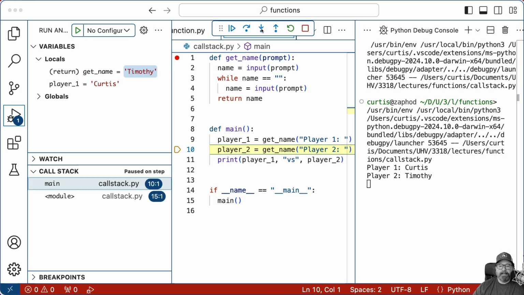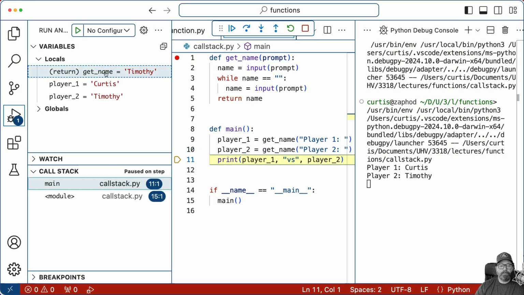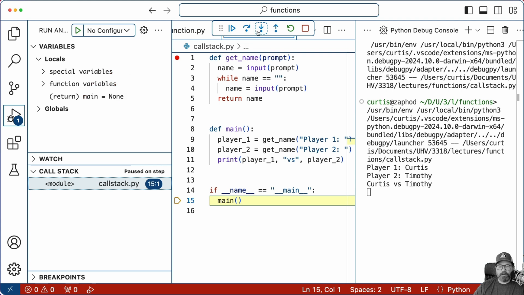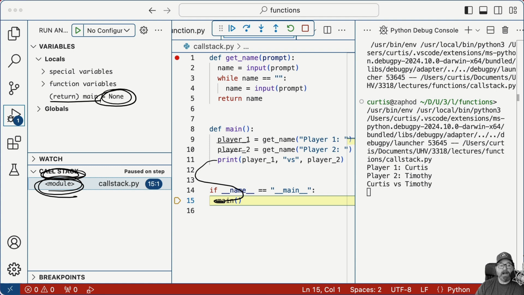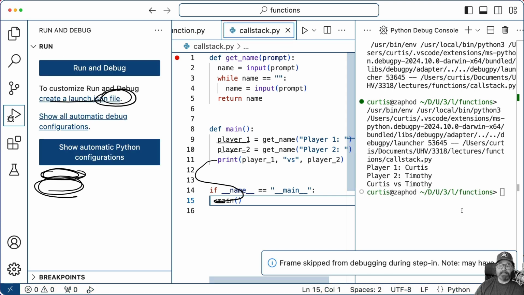So now I take another step, and that return value from that most recent call gets assigned to player 2 right here. And then we print out those values, Curtis versus Timothy. And now that we're at the end of this function, we come down here to where main ended. And you can see main is now gone from the call stack. Player 1 and player 2, those variables no longer exist, and we're back in the module. And the module has a special variable, the return value of main, which is none. And then that ends our program.